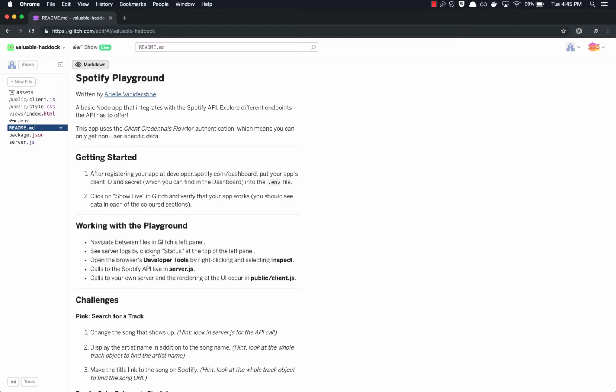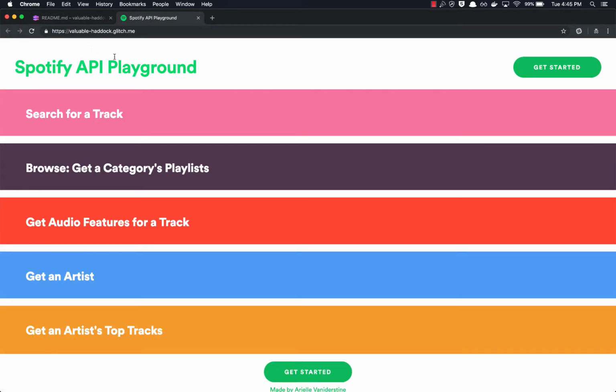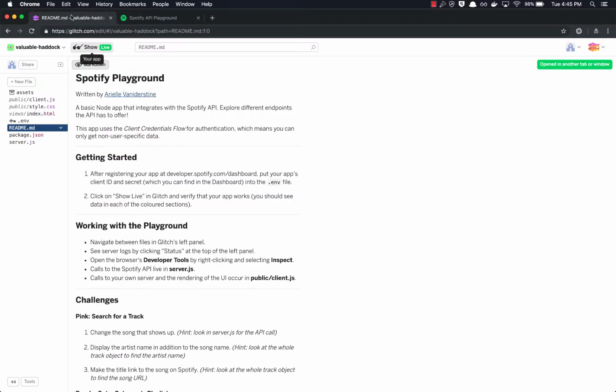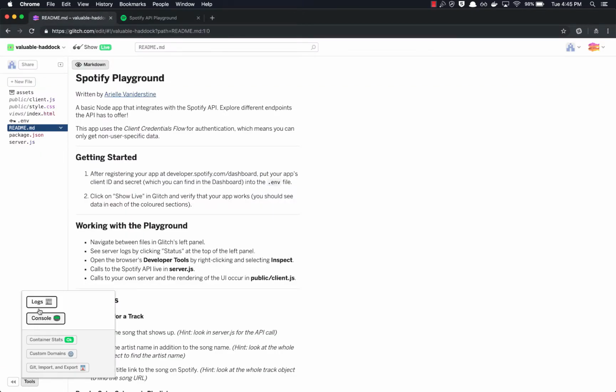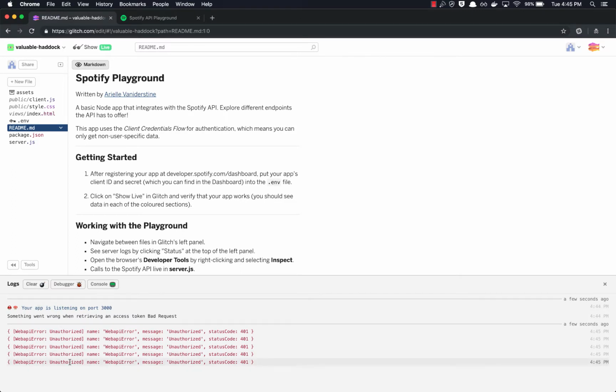It launches the README markdown here. You can click the sunglasses here, it says show live, and you'll get a live preview of the page. Notice ours isn't working. The other option down here at the left is the tools. Hit tools and hit logs, and you'll see there's an error, unauthorized. And this is all taken care of right here in the getting started section of the README.